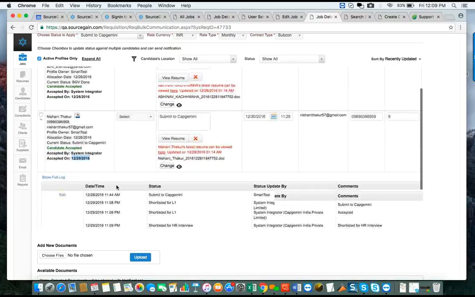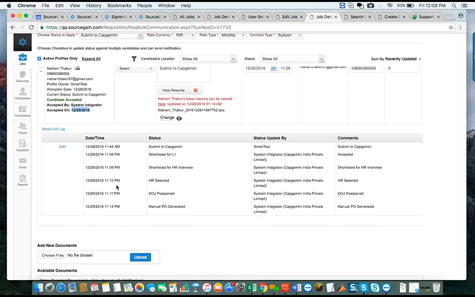it pulls up all the progress of the candidate: after submission to Capgemini, the vendor manager shortlisted for L1, and then shortlisted for HR interview. They have other stages as well, like L1, L2, and then HR, but it depends upon the vendor manager; if they want to skip any stage, they can do that. But you will be able to see all the progress of the candidate here. This person got shortlisted for L1, shortlisted for HR interview, HR selected, and then there was some negotiation in the date of joining, so it got postponed.